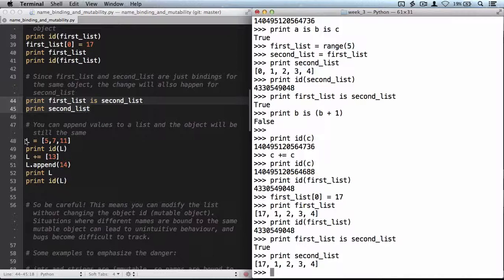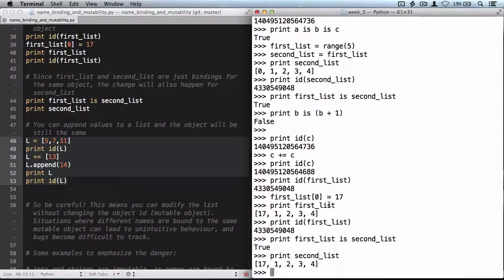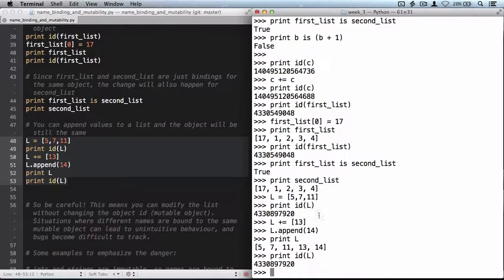You can do the same thing with appending and a lot of different operations on the list. Here are a few examples. I have a list that I define, 5, 7, 11, and I take its ID, and then I modify it in a variety of ways, and you see that the result changes here. But the point for this presentation is that the ID hasn't changed because the list is mutable again.